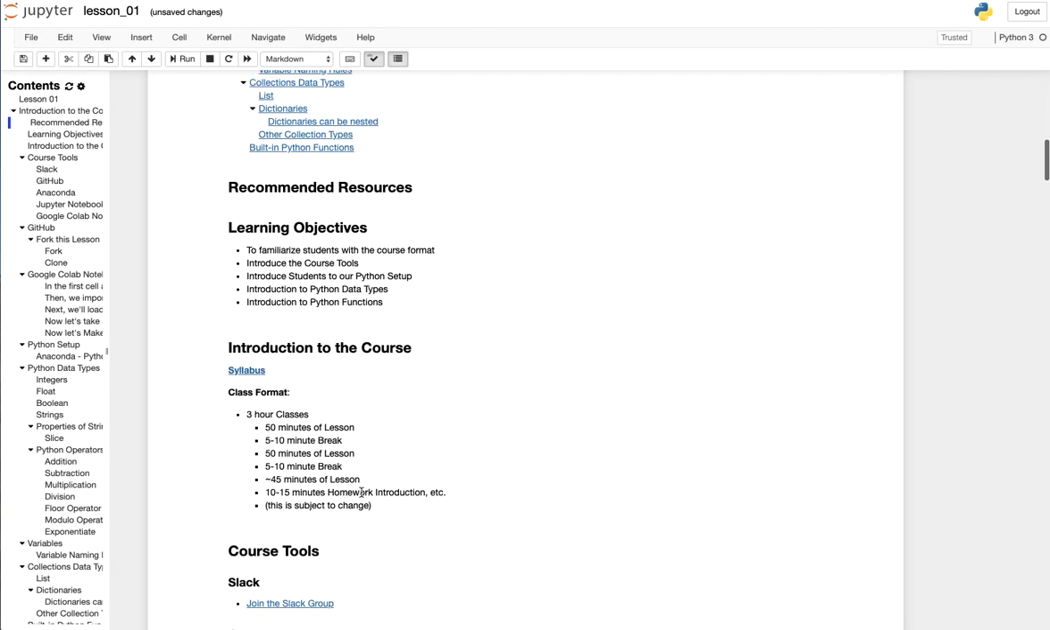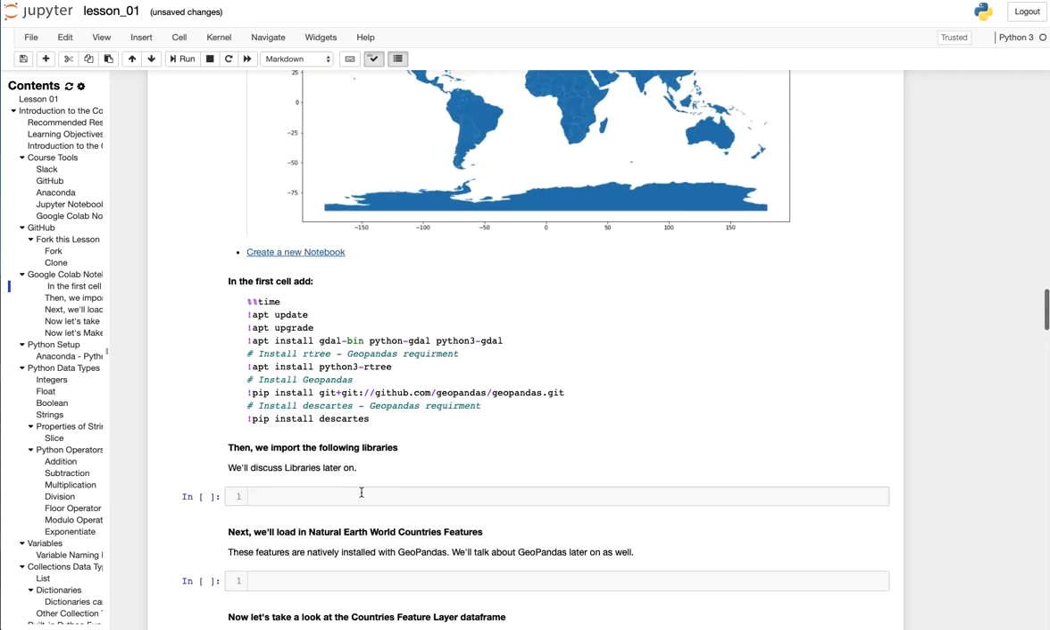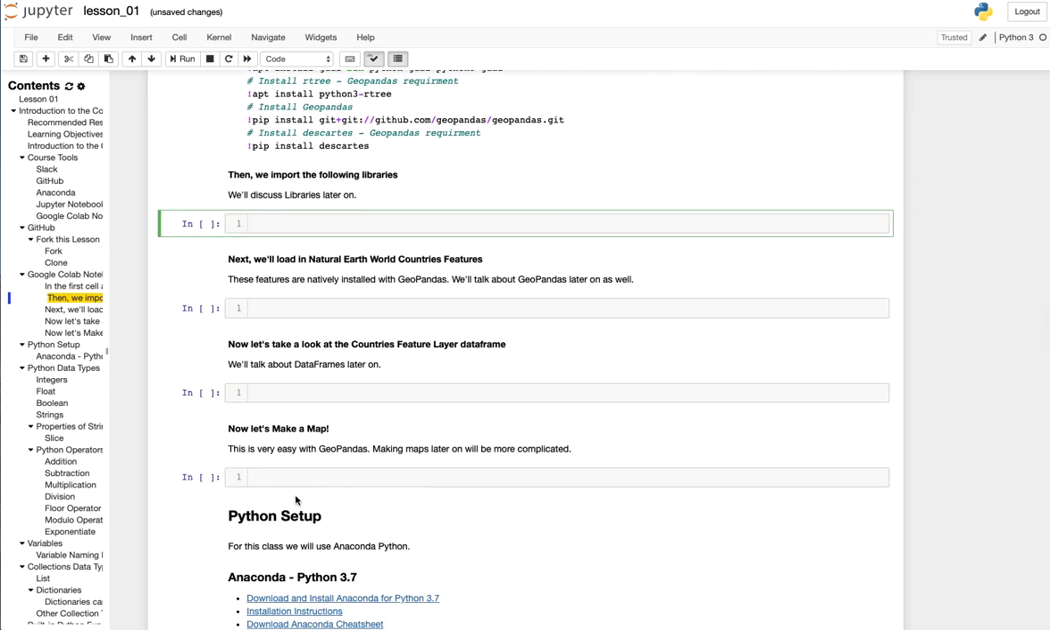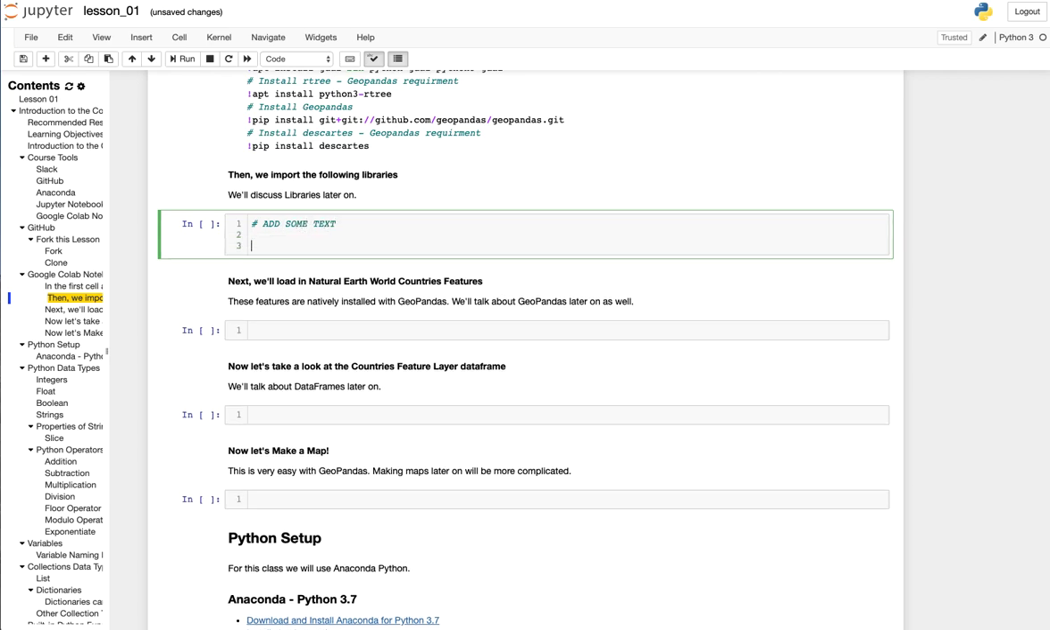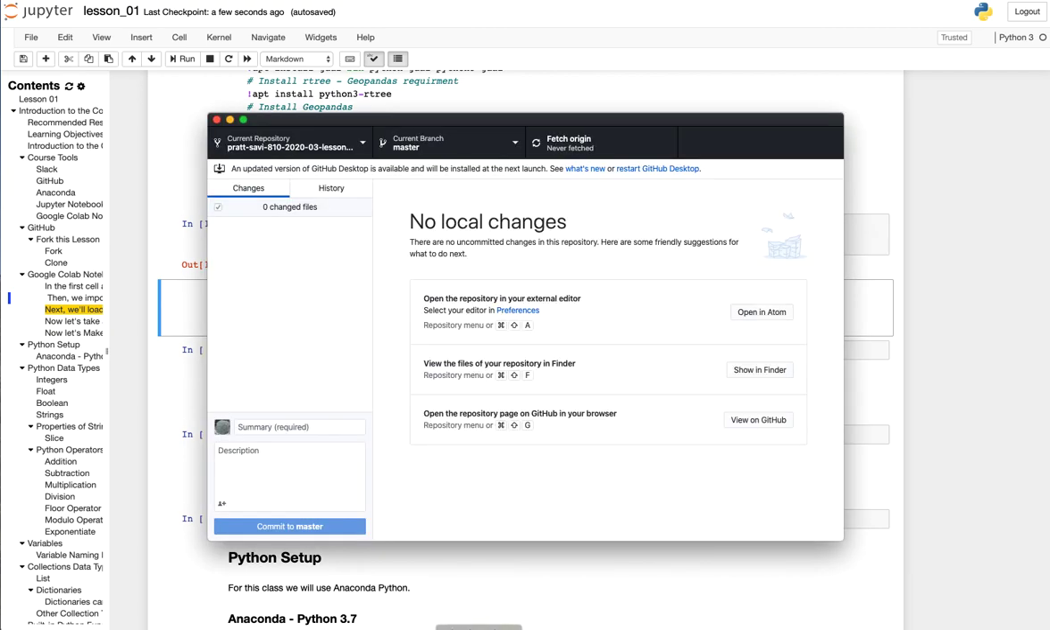So now, as I'm working through this notebook, let's say I want to add something. So I'm just going to add some text here. 2 + 2 is 4. I'm going to save this notebook. And then I'm going to go back to, whoops, sorry, my podcast app. It looks like GitHub.